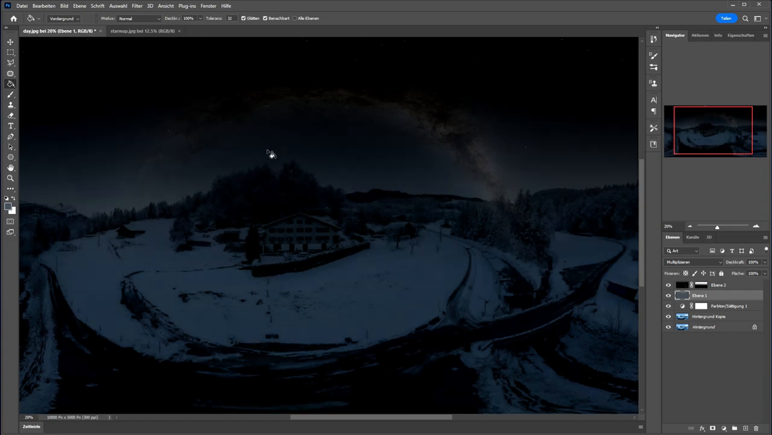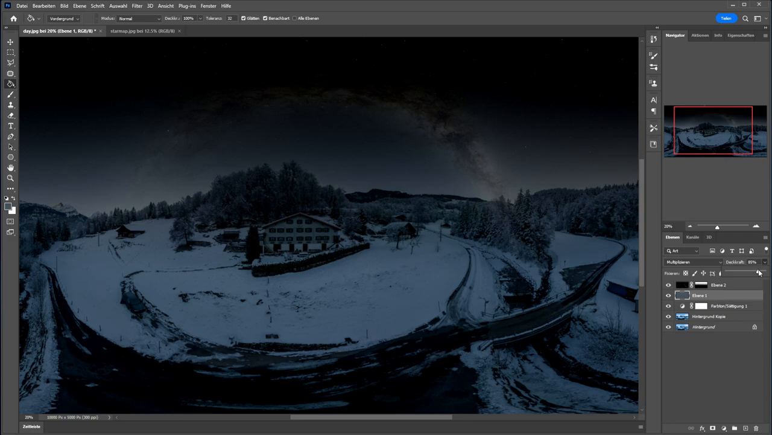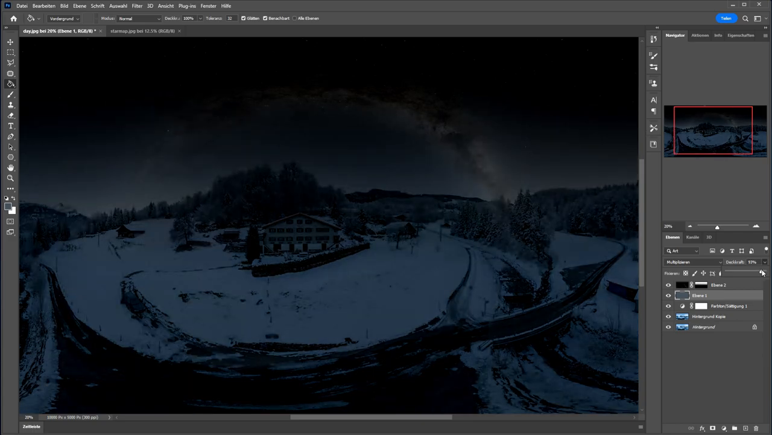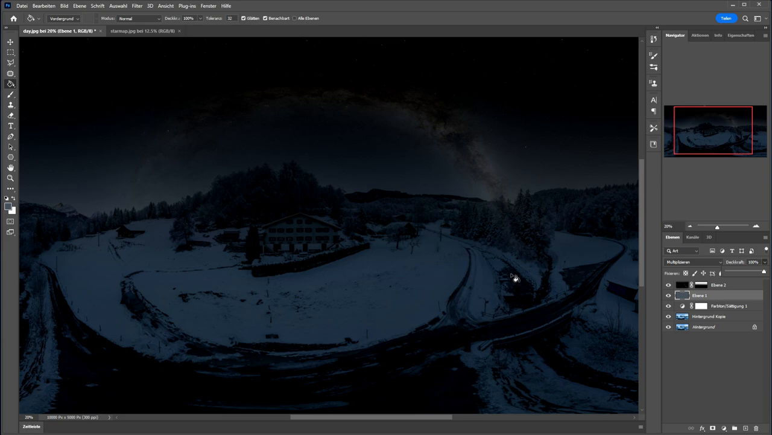You can play with that. Another possibility is that you reduce the transparency here. You can also play with this value to adapt your night view. But I will work with 100%. Now we have to adapt the gradient from the sky. I will make it smaller.